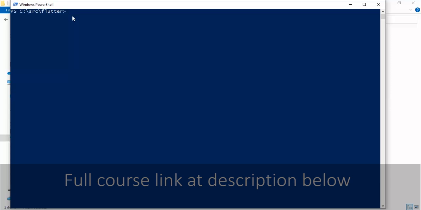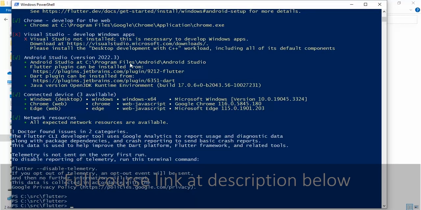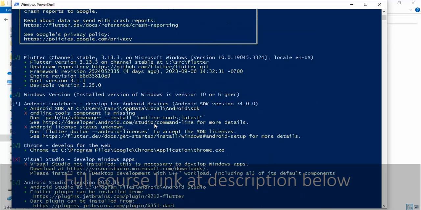So now PowerShell is open at C, source and Flutter, and all I have to do is type flutter doctor -v and hit enter. So you see Flutter generated a lot of things in the PowerShell console, and let's examine what we have here. It says that we have installed Flutter, the stable channel, version 3.13.3, and we have the Dart version 3.1.1.